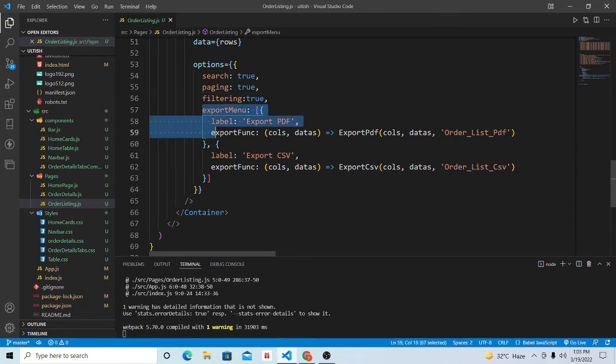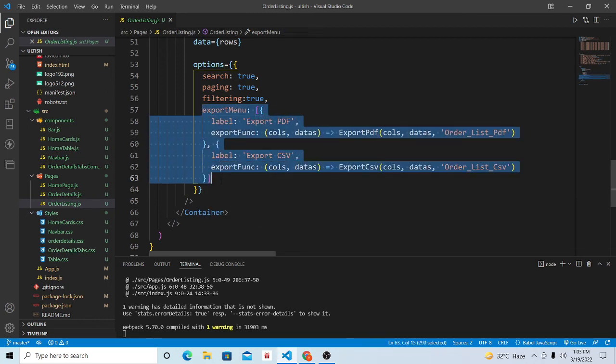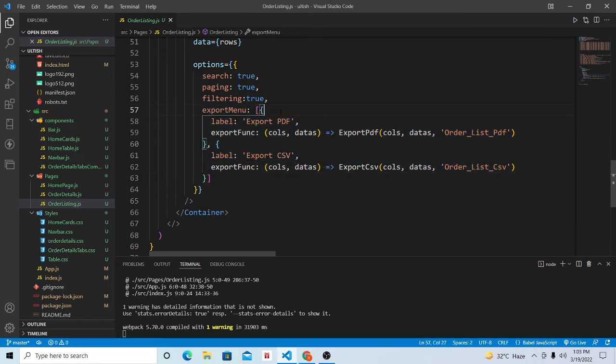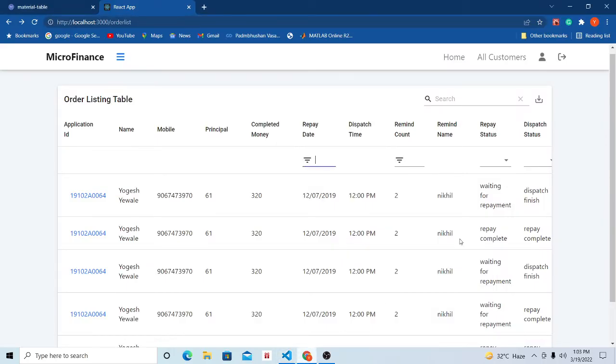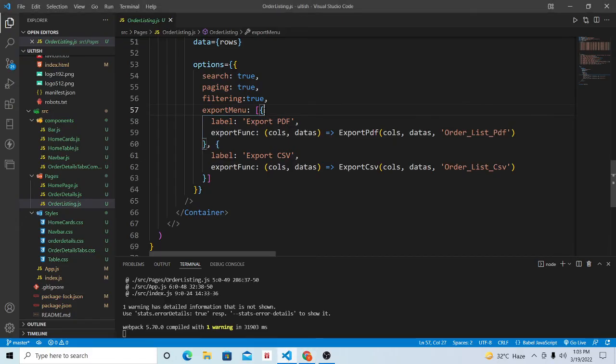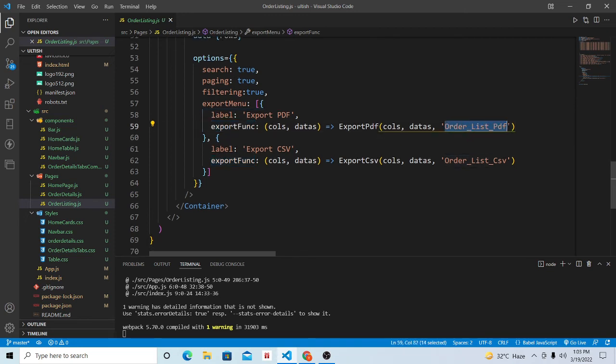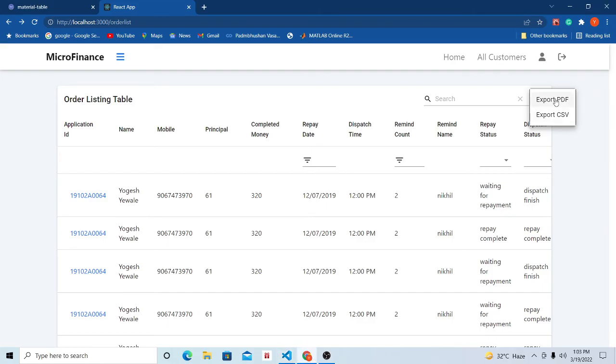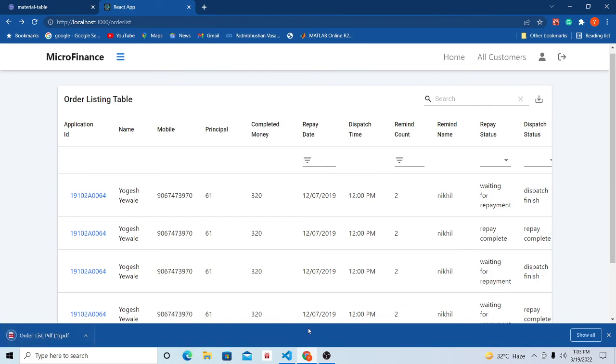Then exportMenu: as I said, you can export the data in CSV or PDF format. For that you can pass this option, exportMenu. Then here, if I click on this, you can see two labels, Export PDF and Export CSV. We have to pass these two options as an array of objects. So label equal to Export PDF, and you have to run this export function, and give the name by which you want to download the PDF. I want to download that PDF as order list.pdf. So if I click on PDF, it will be downloaded as order list PDF.